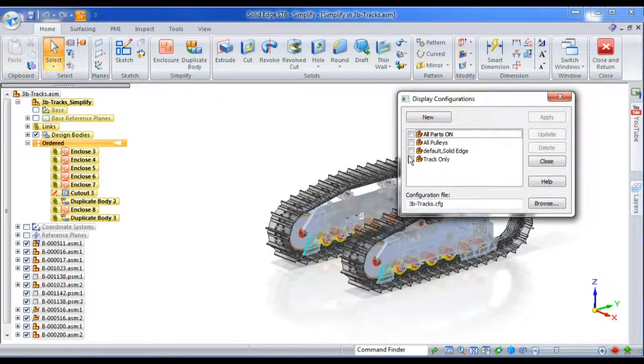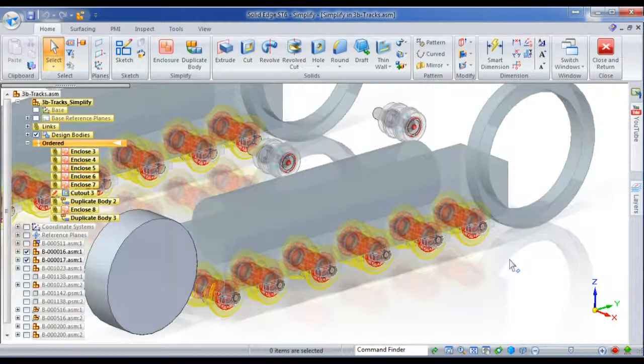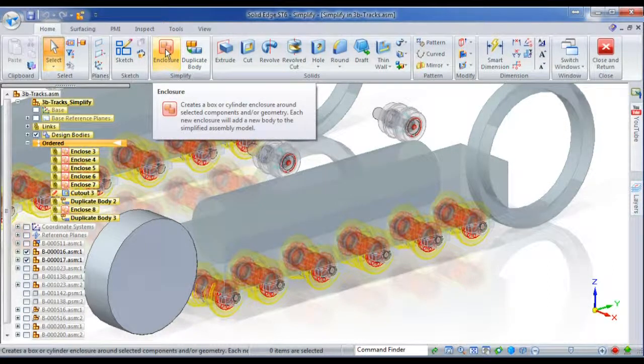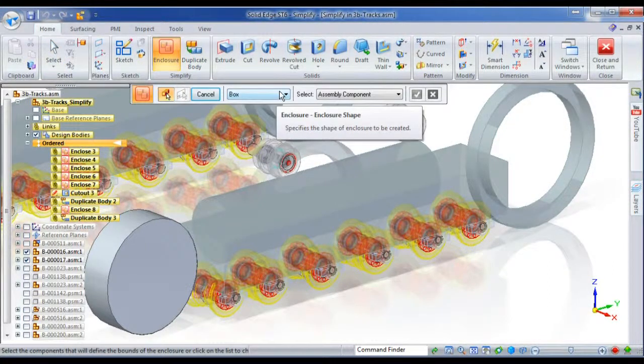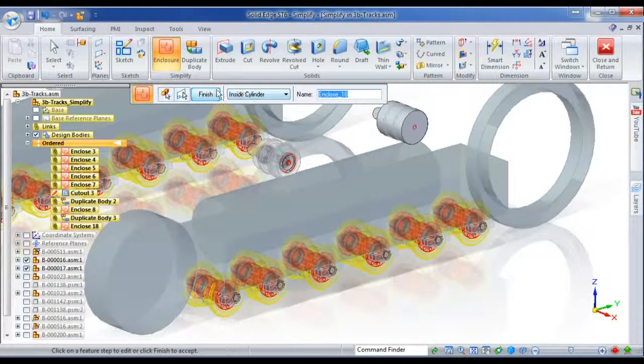So I'll just switch, and we'll first of all just work on the pulleys. Okay, these are the pulleys. There's quite a lot of detail in them. So we've got a new ST6 enclosure command, and it basically encloses the selected components or geometry. In this case we want components, and we just want a cylinder. So I'll create an enclosure around there. This plane sets the orientation, and we've got our first enclosure.